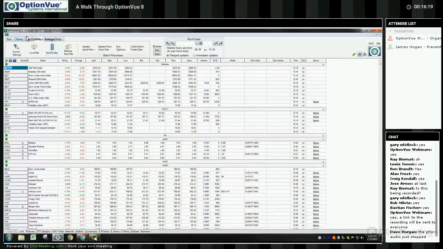So let's go back to home here, and we're going to talk about the quotes display just for a moment. You can have a number of different quotes displays, and you can see down at the very bottom here, I have all these different tabs. This is what I'm looking at throughout the day. I have different groups under each of these group names. I have indexes at the top here, things I look at for volatility. If I have different positions in different accounts, I'll have a group of underlyings for each account that I have. I have a watch list.